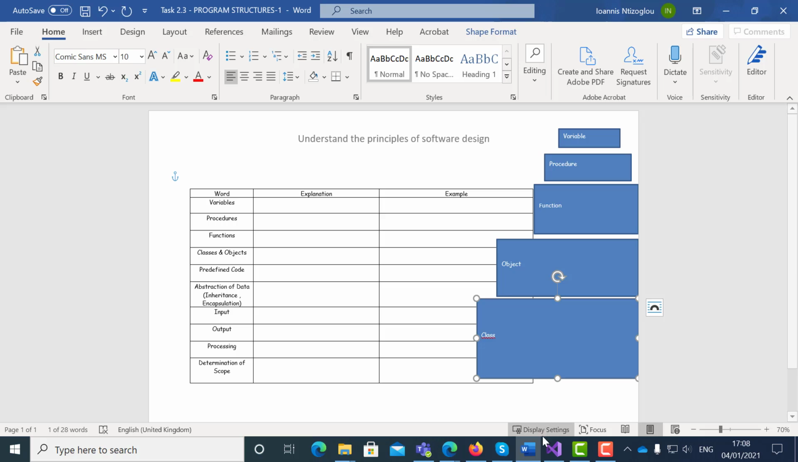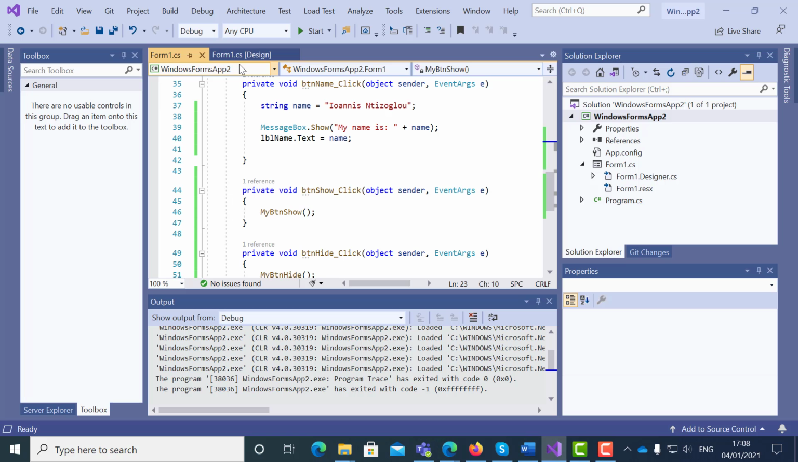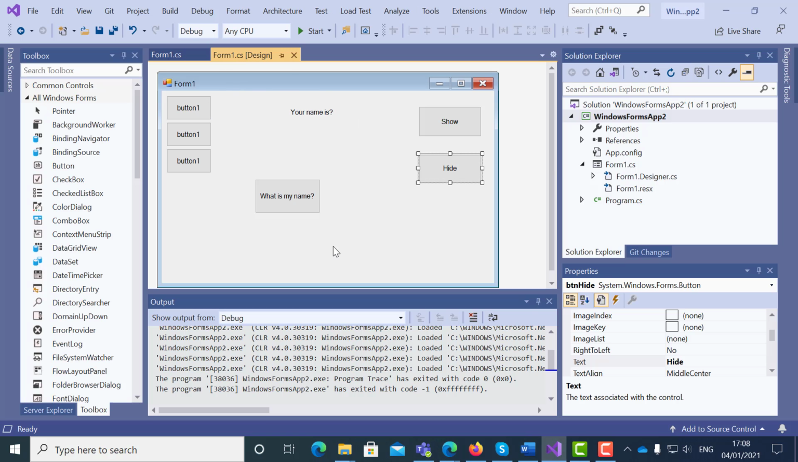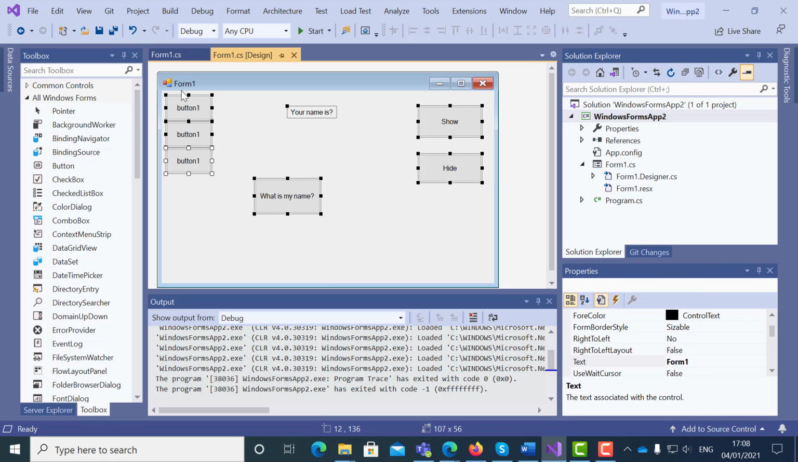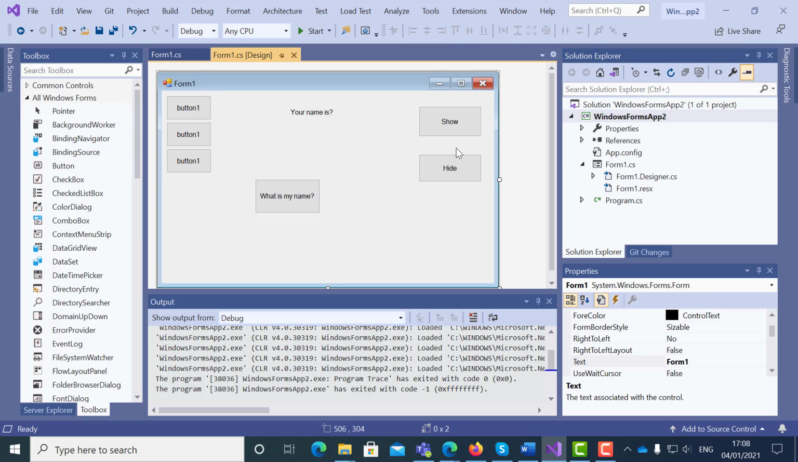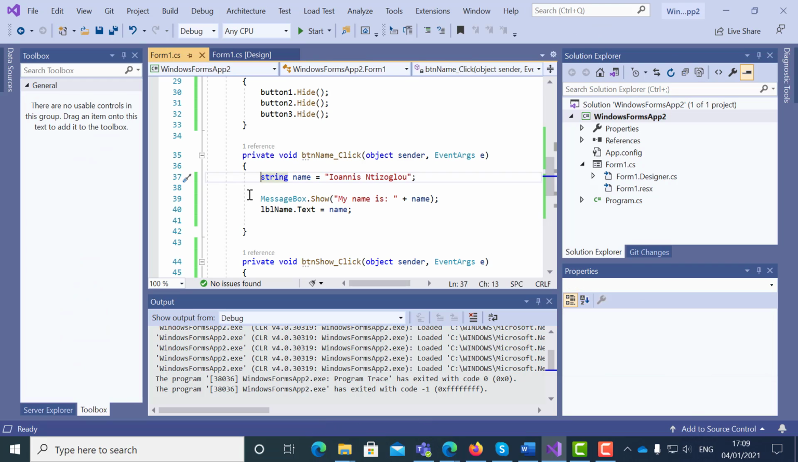So what is a class in a real example? I have here a Windows Phone. This is a class. A class contains multiple objects, like these buttons. And each button could contain multiple procedures. And one procedure can contain multiple variables.